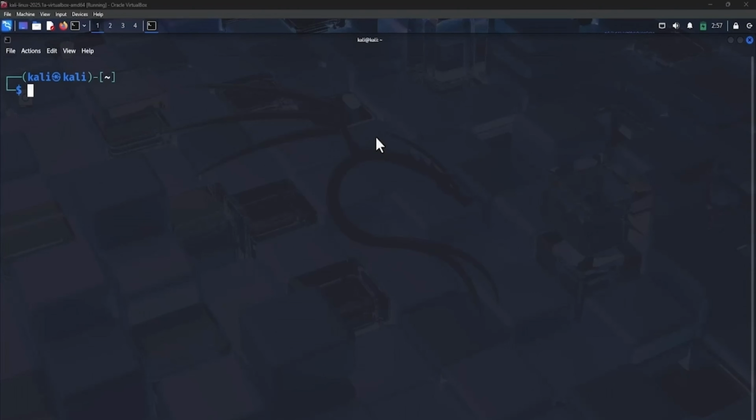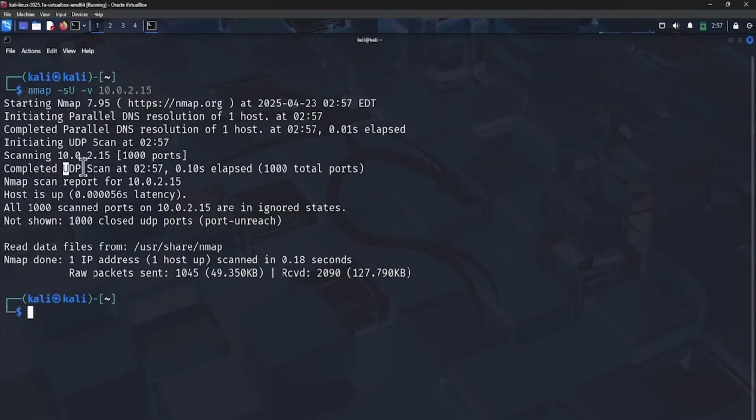We will begin by identifying open ports using a UDP scan. To do this, open your terminal and enter the following command: nmap -sU. This initiates a UDP scan. -v for verbose output to check for open UDP ports and give detailed information during the scan. Then type 10.0.2.15, the target IP address. Press enter. We can see that the UDP scan is completed. You can see the output of the given command here.